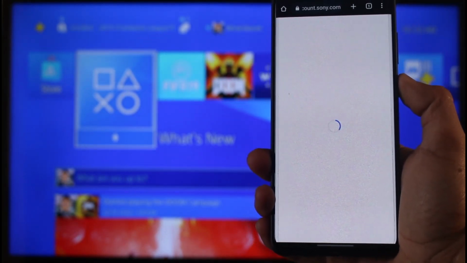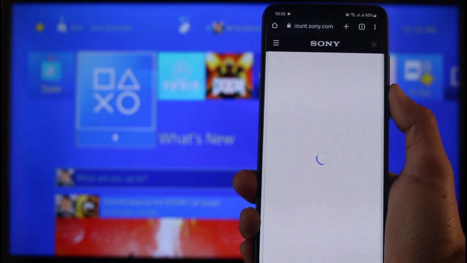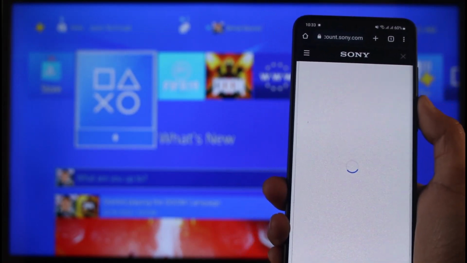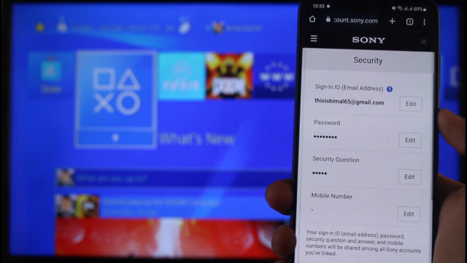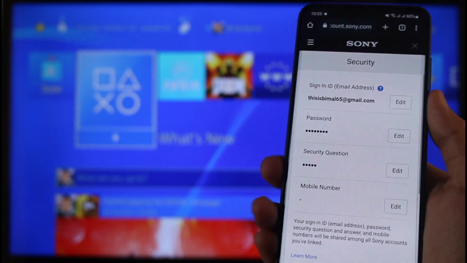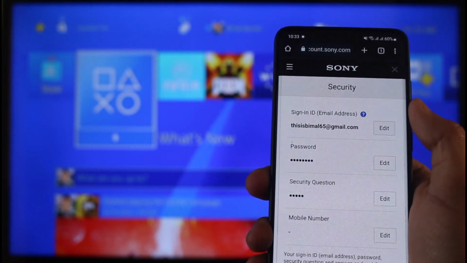So now when you go to security, you'll be able to see a couple of your information, right? And if you actually personally want to change your PlayStation email ID, you can see my current email address at the very top, which is thisisbimo65@gmail. So all I need to do is just click on the edit button right next to it.